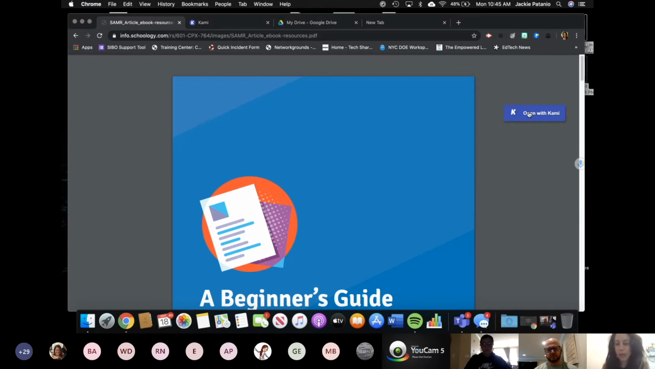I'm like, all right, this is great. This might be something I want to work with my team in using next week, and I want them to be able to use this PDF to annotate, make references, and comment on here. So I'm going to click open with Kami.